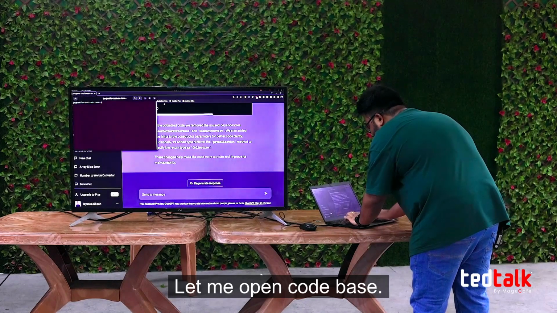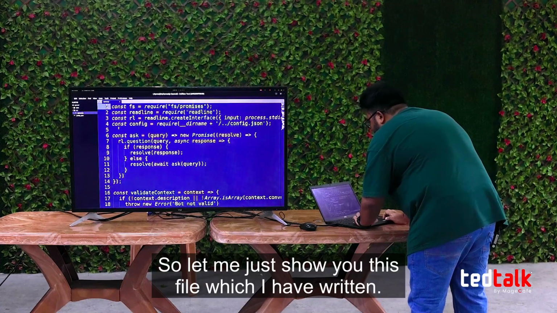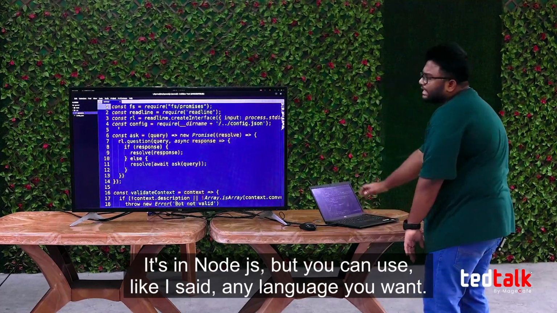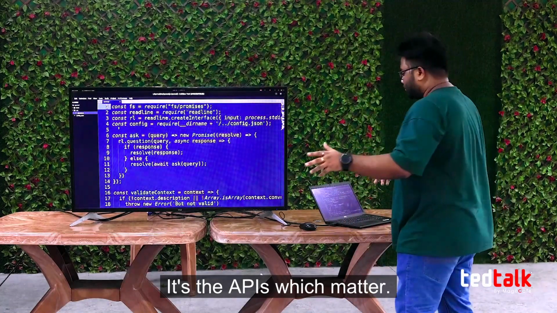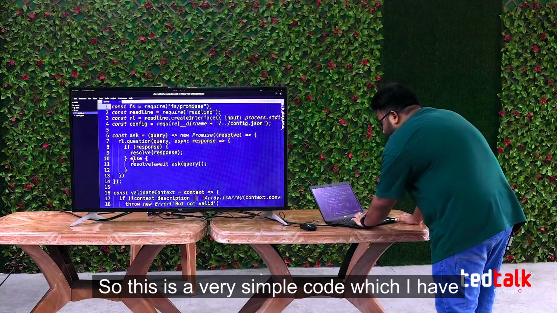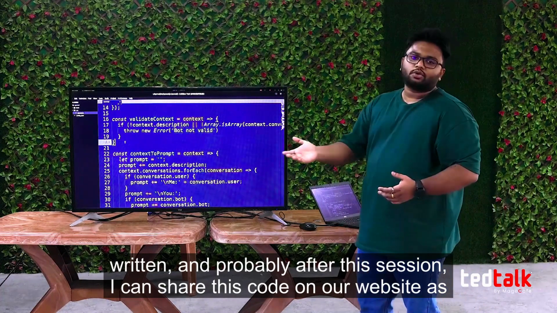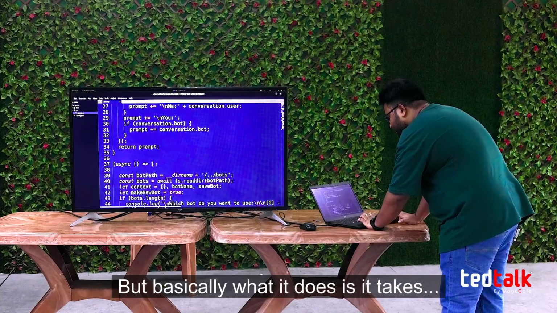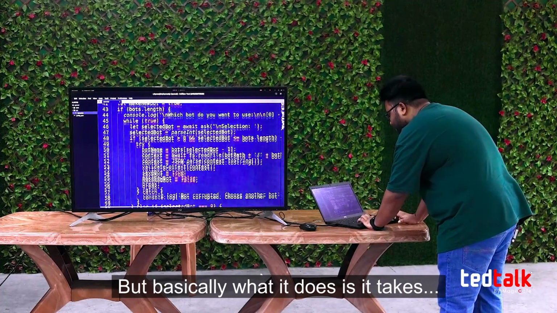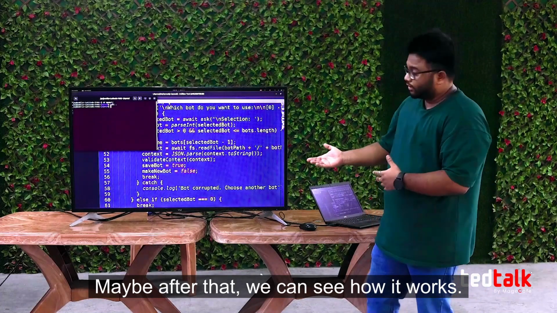Let me open the code base. Let me just show you this file which I have written. It's pretty straightforward. It's in Node.js, but you can use, like I said, any language you want. It's the APIs which matter. This is very simple code which I have written, and probably after this session I can share this code on our website as well, so you can download it and see how it works. But basically, let me first show you what it does. Maybe after that we can see how it works, right?